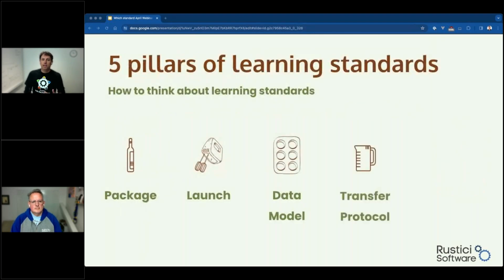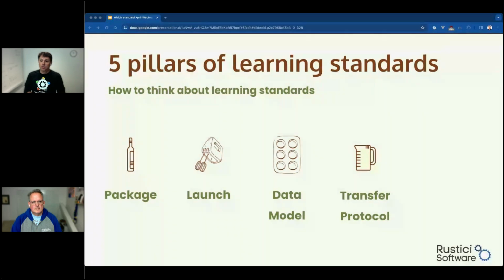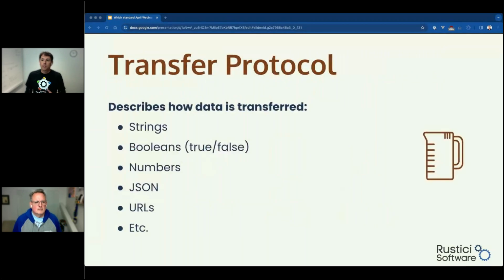So then moving on, my next pillar is a transfer protocol. So again, we have data. Our data is in the content. That's not good enough. We have to have a way to then get that data to the LMS, to another system, to the learner, whatever it happens to be. And so that's really what we mean by a transfer protocol. It describes how this data is going to be transferred.